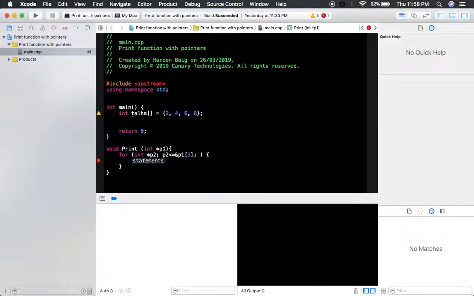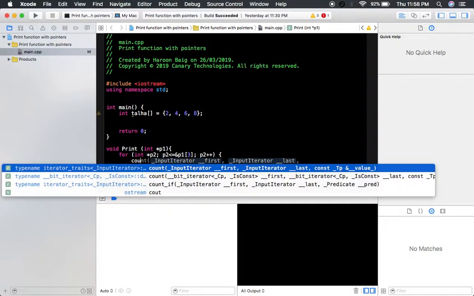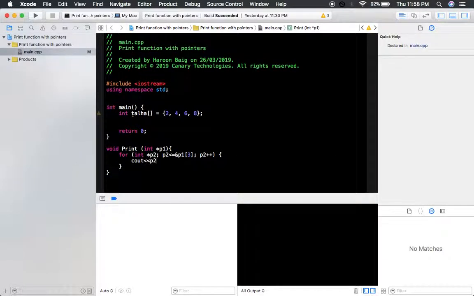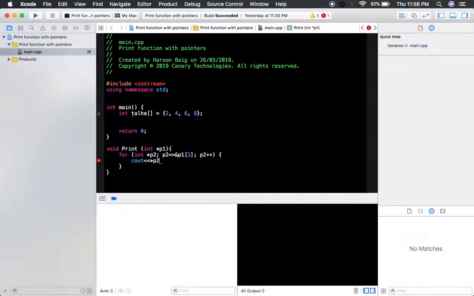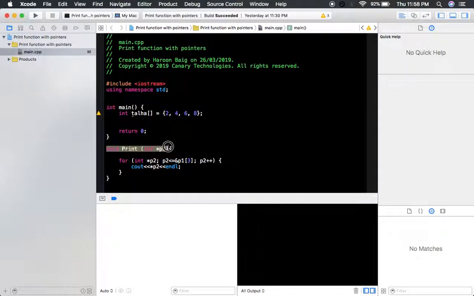And I'm going to increment p2 by 1, and then here I'm going to cout star p2, the asterisk p2, because I want to output the value, not the addresses of each and every element in the array. So here I have created this function. My function has been created. Now what I just need to do is copy the function's heading, and place this prototype right above the function main.